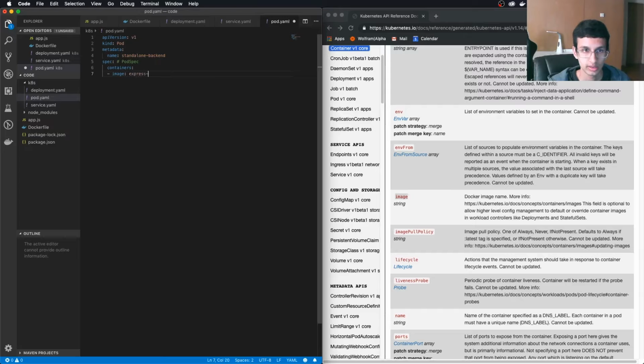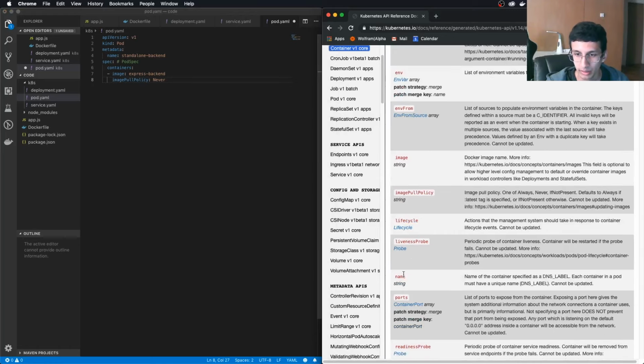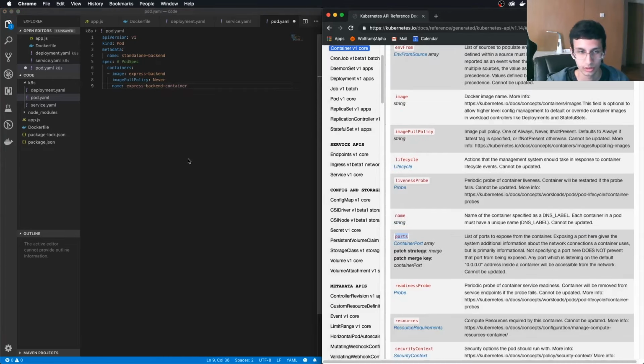I called it express backend. So this will just use the Docker image that we wrote last time. Now you need to make sure that for your container objects you indent them so they're aligned, so that these two lines will be part of the same container object. I'm going to specify an image pull policy of never. Lifecycle I don't think I need. I'm going to specify a name. And I think I'll need ports also because my pod is using the internet.